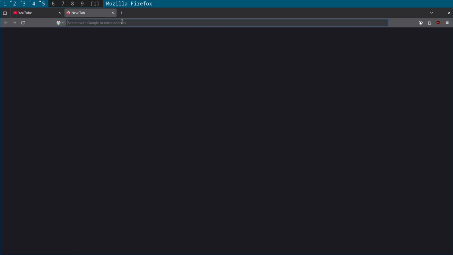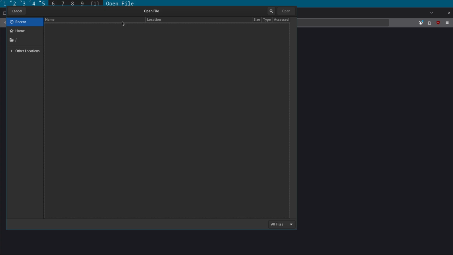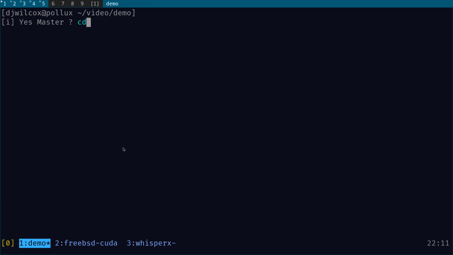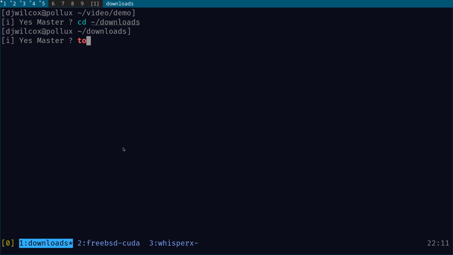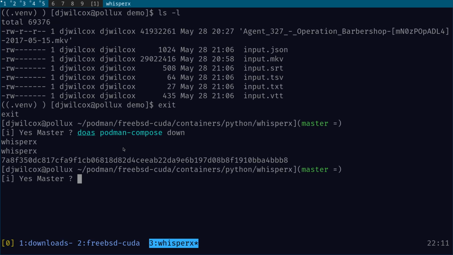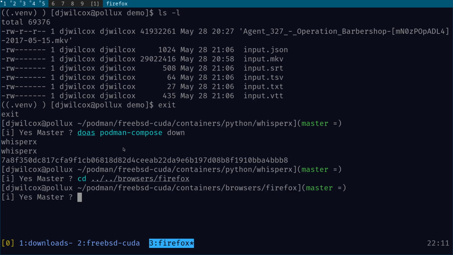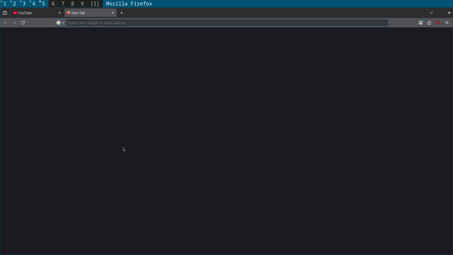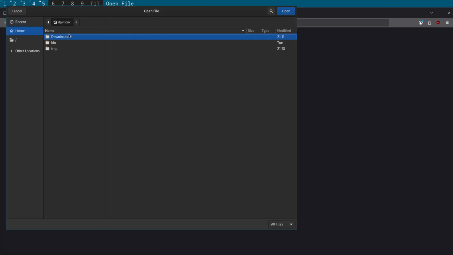If I, for example, do open file, okay, what you see is I have downloads here. If I switch across back to FreeBSD and come into the downloads folder on FreeBSD and do touch file, okay, and I need to come back out of this one into browsers Firefox. No, that doesn't make any difference. Right, so if I come into here, this is Firefox in the container, and I come to home and I come to download, you'll see file. Okay, that's the file I just created.